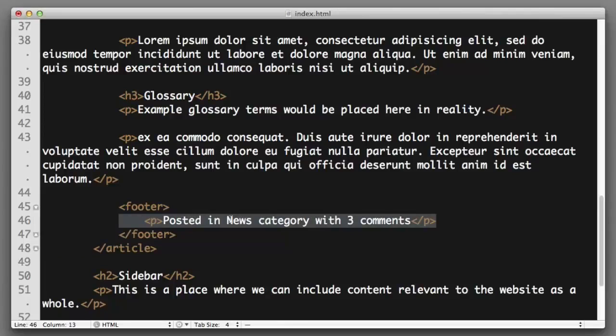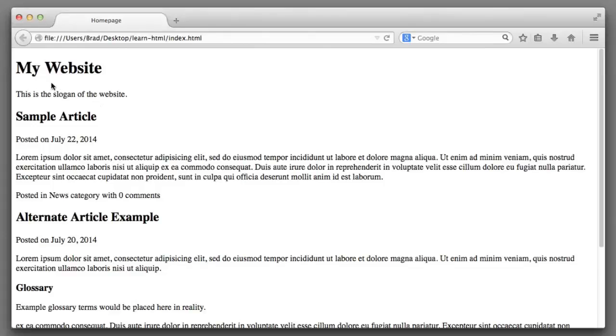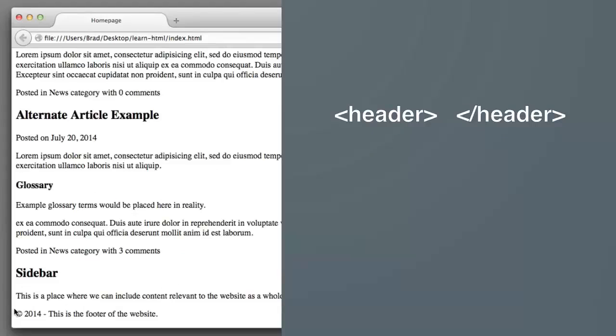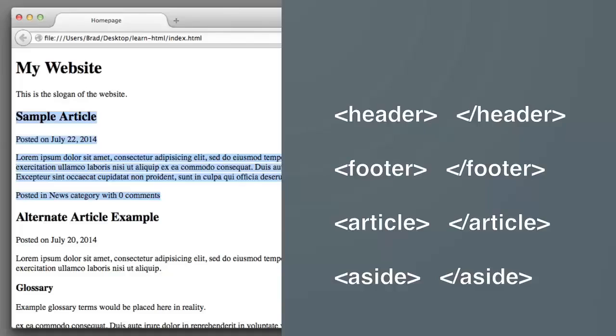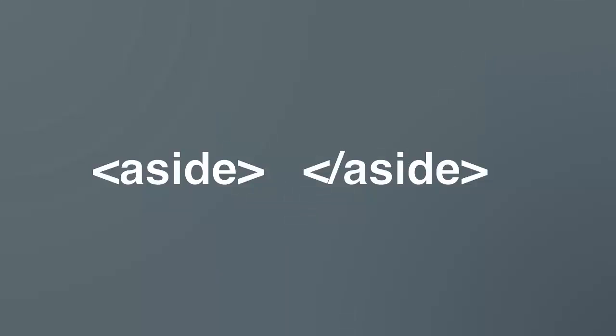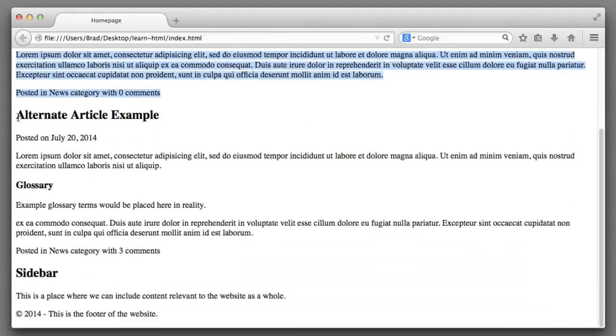To review, so far we've learned 3 structural elements. Number 1, header. Number 2, footer. And number 3, article. The 4th and final structural element that we will learn in this lesson is named aside. The aside element is used for a section of the page which is related to the content surrounding it, but should be viewed as separate from that content. So for example, in our second article, there is a glossary section. And this glossary is a great example of a place where we can use the aside element.